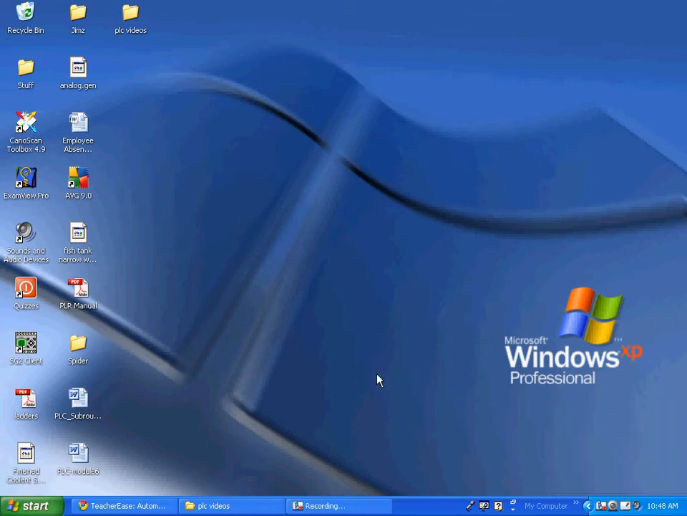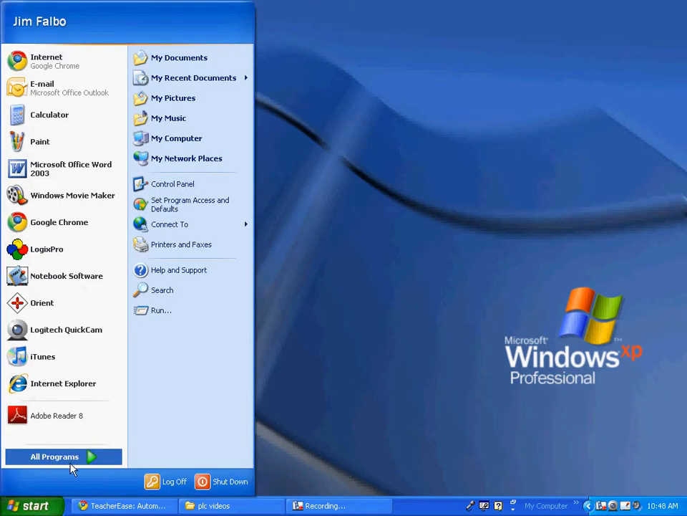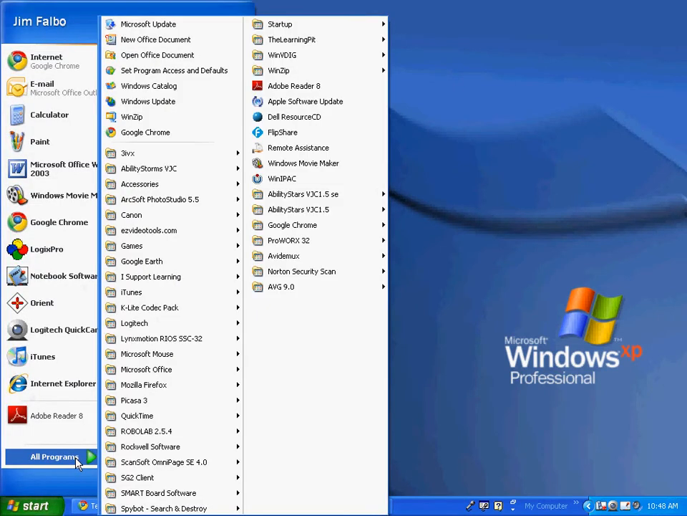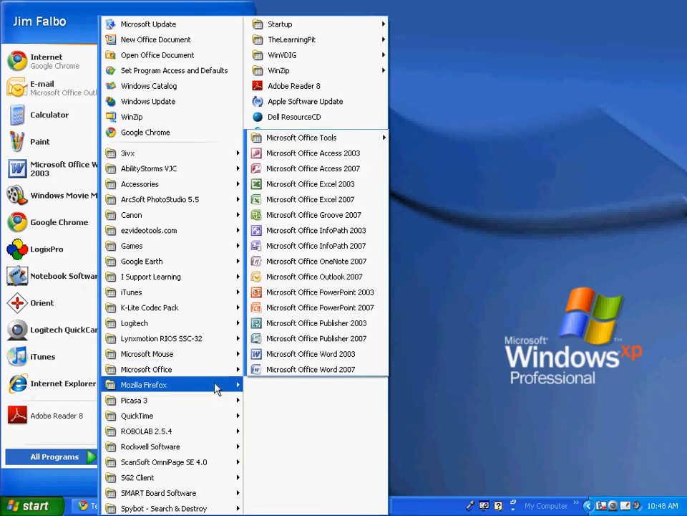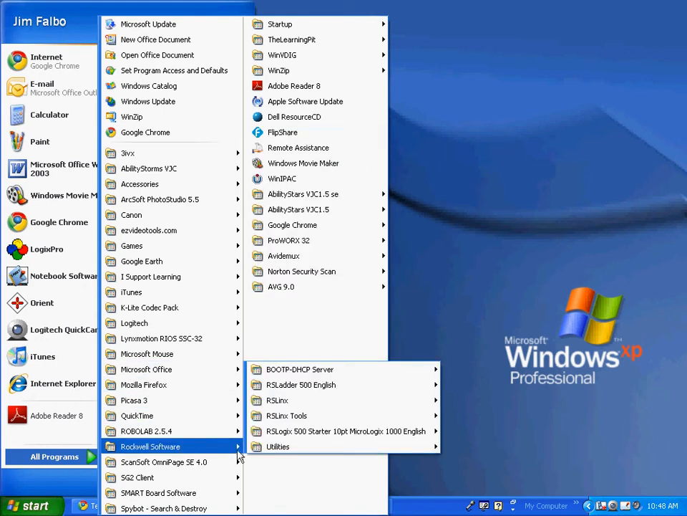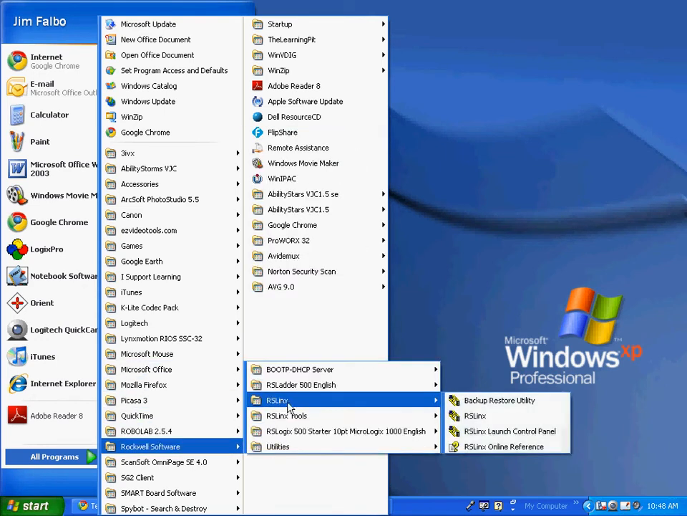Alright, this video is going to be the startup procedure for the Allen Bradley Micrologix 1000. We're using the Allen Bradley Rockwell software. And the first step is we have to go to, in all programs, Rockwell software, and we're looking for RSLinx. RSLinx is like the operator. This is what controls the communication between your PC and your PLC.